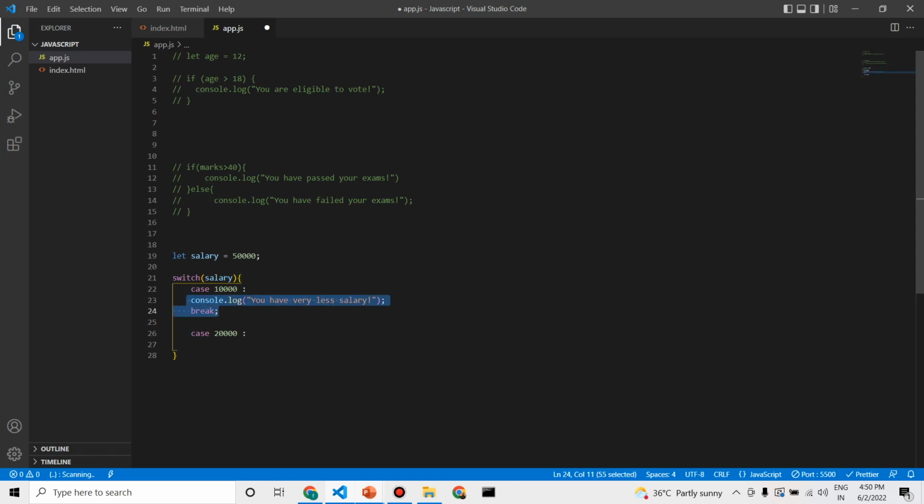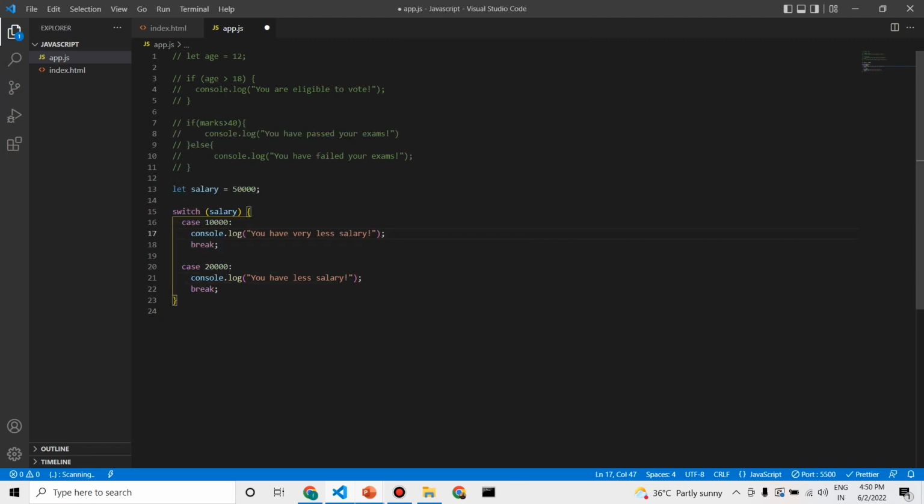So what we'll print out, we'll copy this thing and we'll change it. You have less salary. We'll add this condition, less salary. Firstly, what we'll do is check for salary case. If salary is 10,000, then we want to print this line: You have very less salary, and then break out of this thing. Then it will go and check for salary 20,000, and we'll print out this thing and we'll break out of it. Similarly, we can give different cases also.